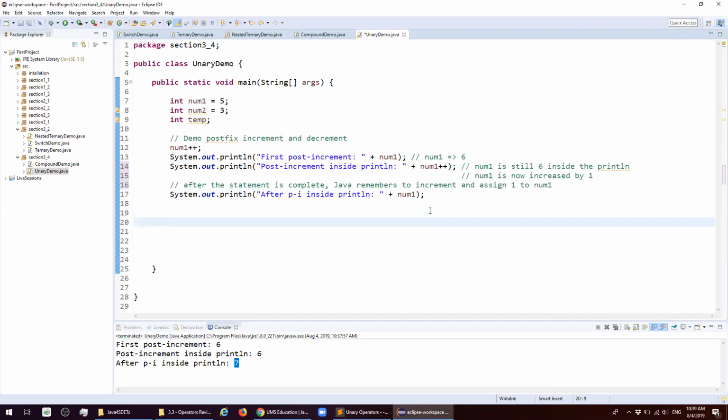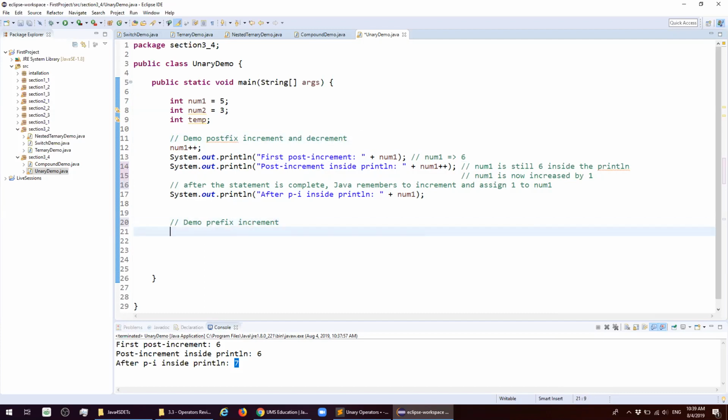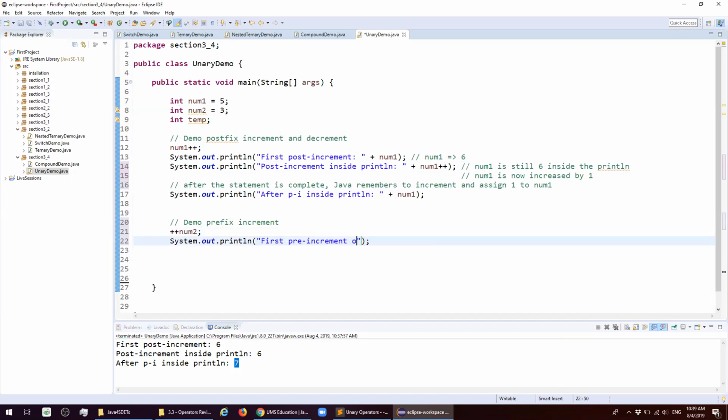Let's now demo the prefix operation. Increment, right? Decrement is going to work the same way. So prefix increment. And this time we're going to look at num2 because we're going to leave num1 there. We're not going to touch it. So plus plus num2. Here we're looking at prefix increment, right? Okay. Let's print out first pre-increment of num2, so we can distinguish between them on our display.